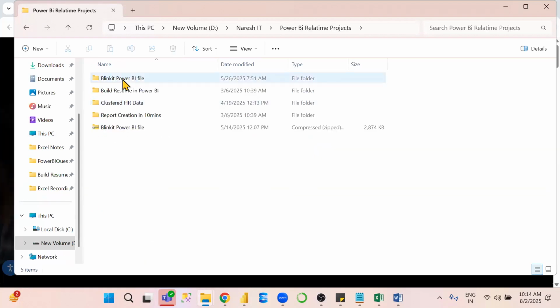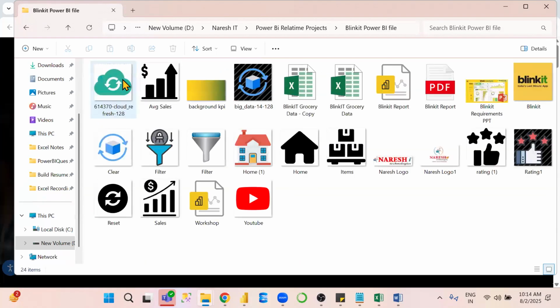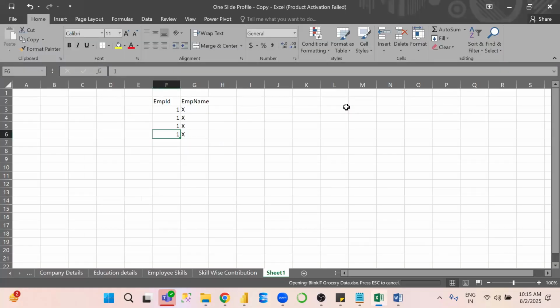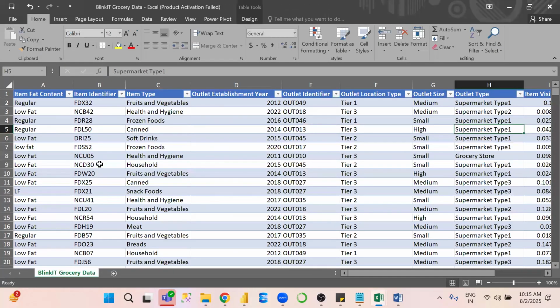Real time, we have to discuss Blinkit. So for this one, what is the data source I'm using? Excel. See here. This data, how can you get it, Vijay? I'm not preparing it; in Google, it is there. Okay, see here, this is the data.